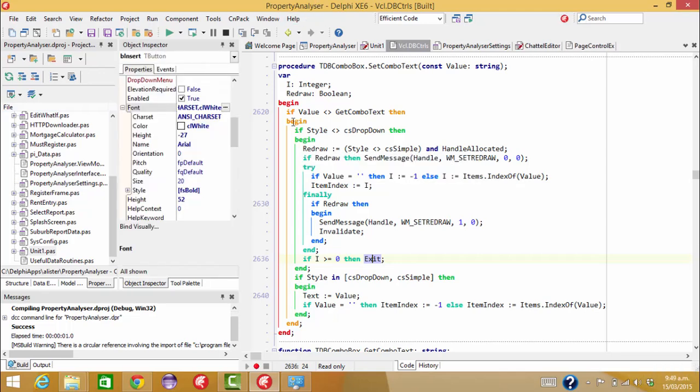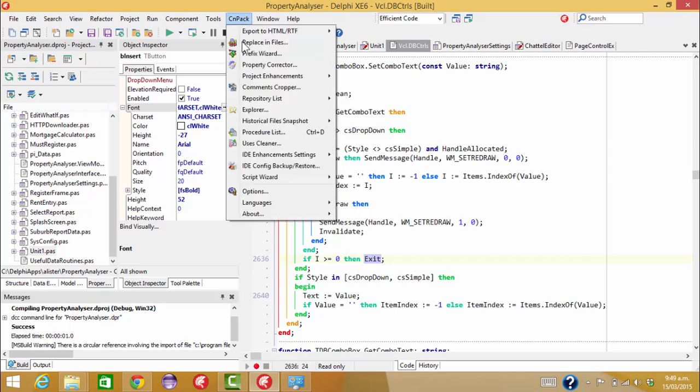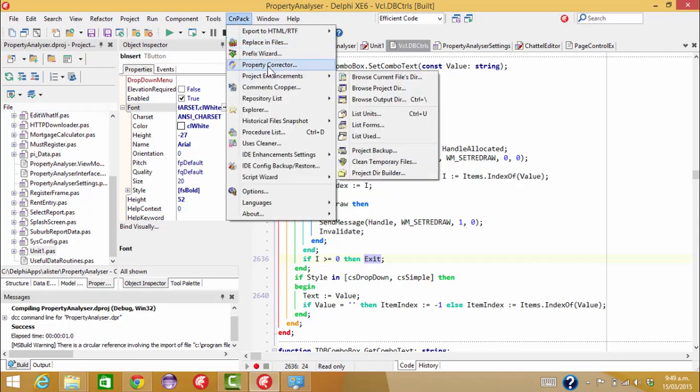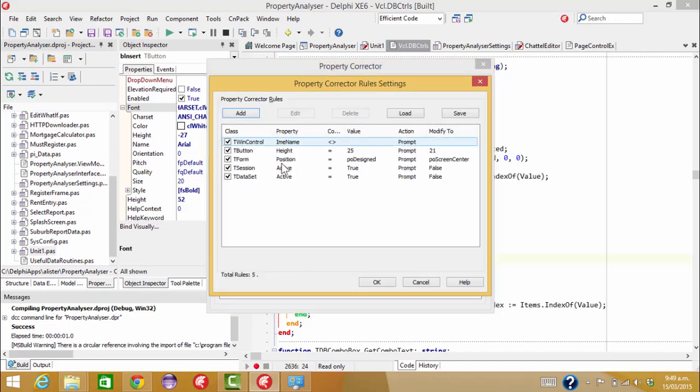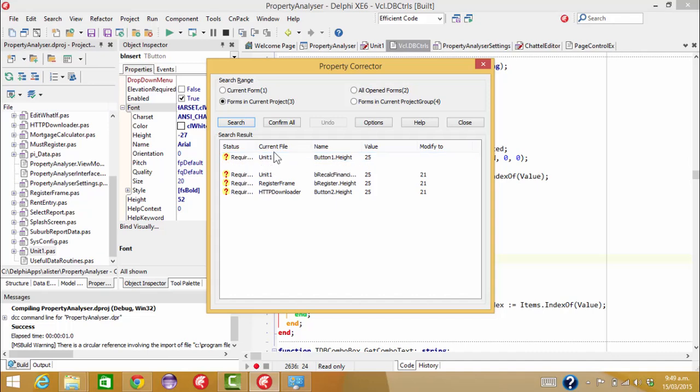The next tool in CnPack, or CnWizards, is the Property Corrector Wizard. Now, if I go in here, I've already done a bit of a search in the current project. If we look at options, in this case TButton, adjusting the Height property wherever it equals 25, we want to prompt to make it 21. Basically we just do a search and it goes and finds this list. We're not actually interested in that property in this case.